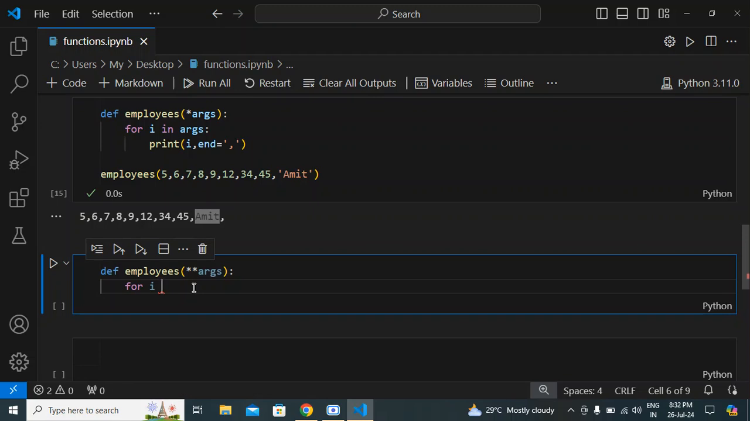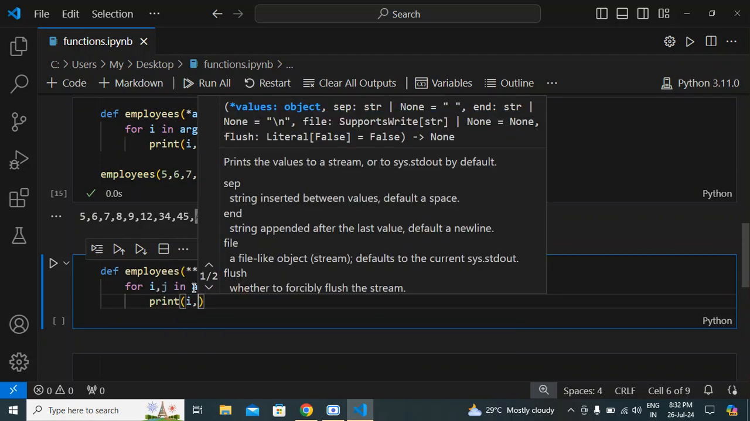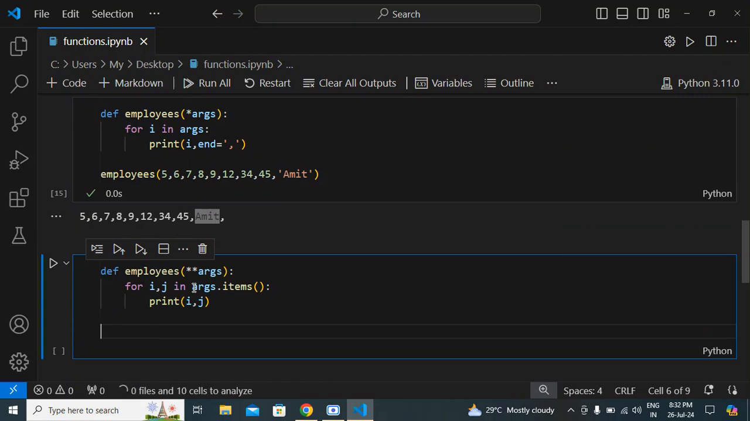So if I pass i comma j in args dot items. Why items? Because we are going to pass the data in the form of key and value pair format. Whenever we supply the actual value, we pass it in a key and value pair format. So here I'm going to print i comma j.